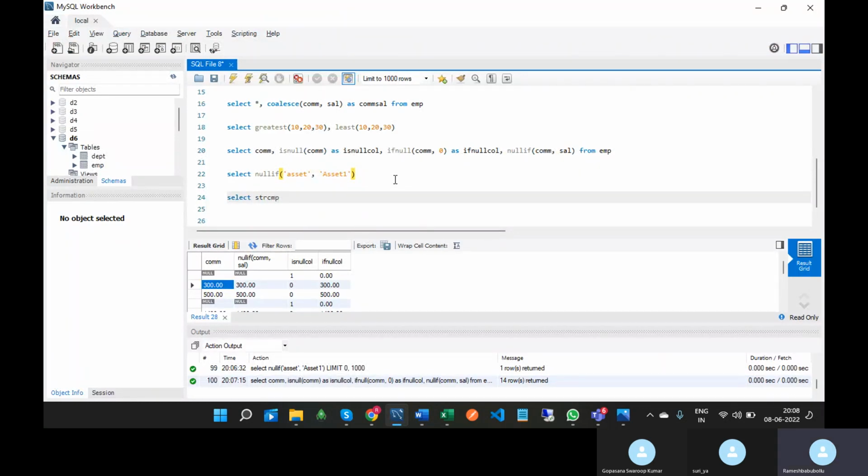Here STRCMP of set. I'm taking 3 different scenarios because in which case it will return 0, in which case it will return 1 and -1. Okay. For displaying those values, I am going to take different combinations.